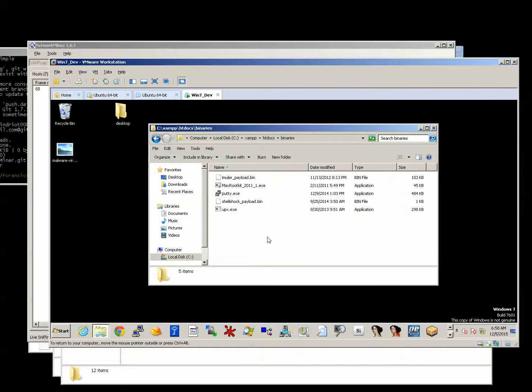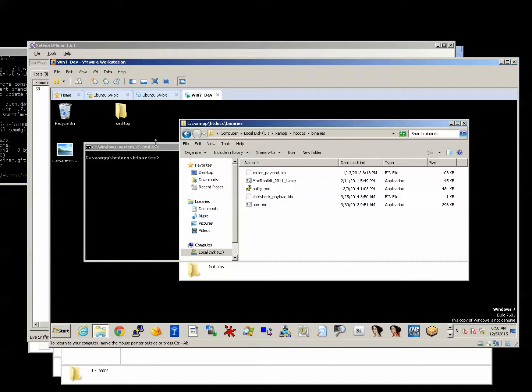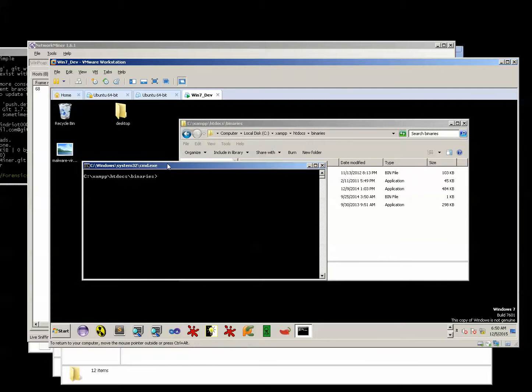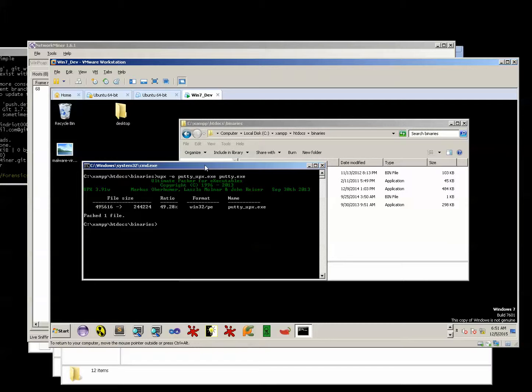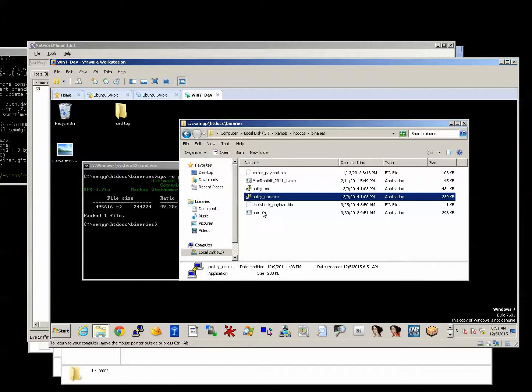For those of you unfamiliar with UPX, it's probably the most common packer in use by malware. It's freely available, it's open source, and it supports a whole bunch of different platforms. Again, I'll show you some of those later. So it's a good real-world demo. What we'll do is take PuTTY and UPX pack it.